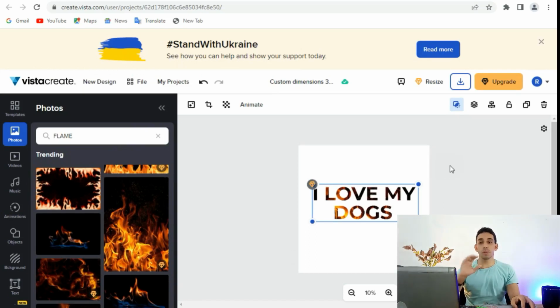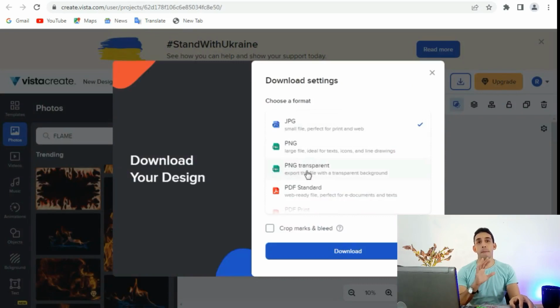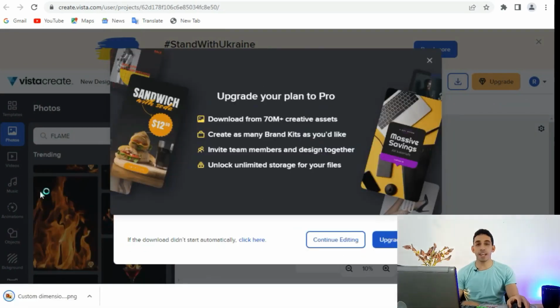Anyway, to download your design with a transparent background in the free plan, you can just go to this arrow, download. And here you will find this option, PNG transparent background. As you see, that's for free, and just download your design. And now let's move on to the third way to make money online from Vistacreate.